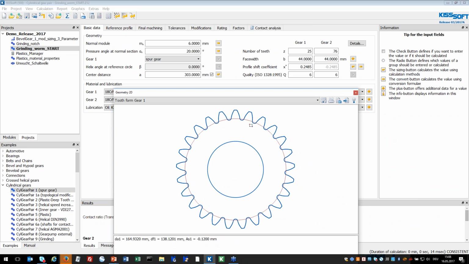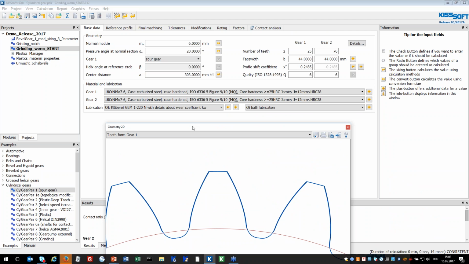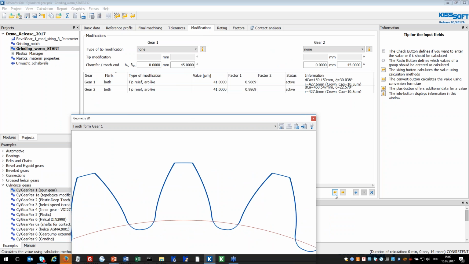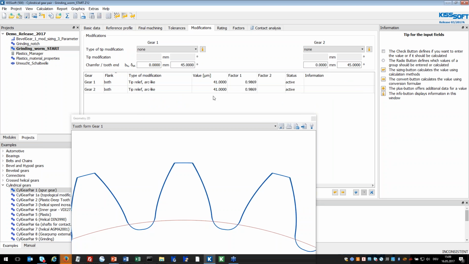It may be the situation that the engineer does a tip relief for the designed gear, and the tip relief for the designed gear typically is done by the comfortable button in KISSsoft, the sizing button. So, the sizing, let's say for a short profile modification, happens very easily. These values are calculated and are taken over into the modifications tab, and they will be considered then in the contact analysis.